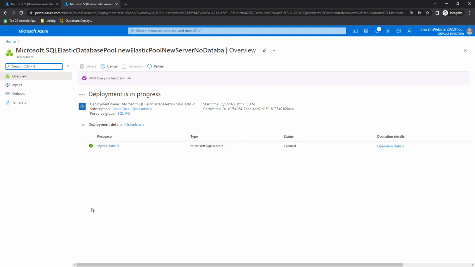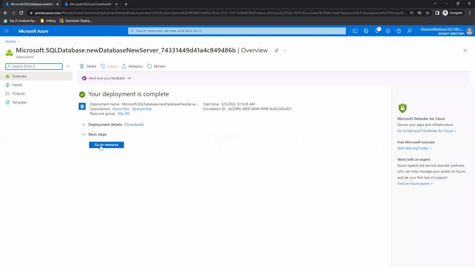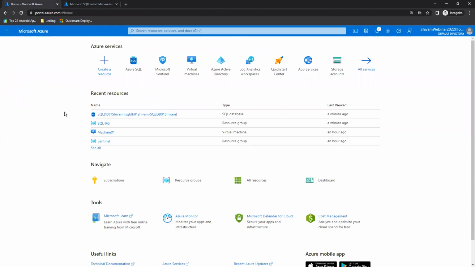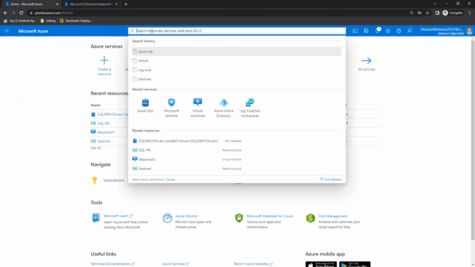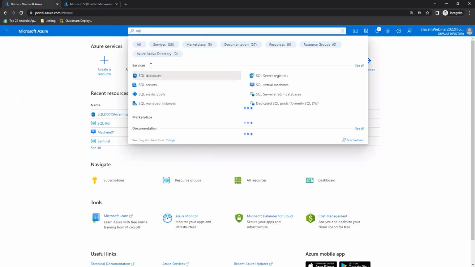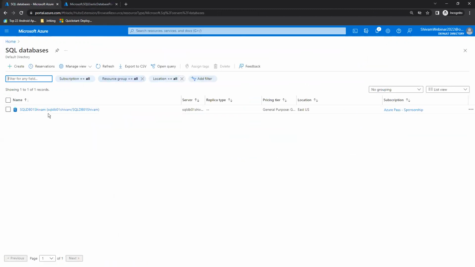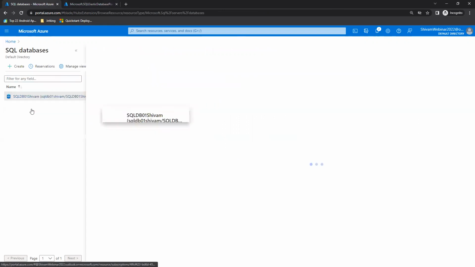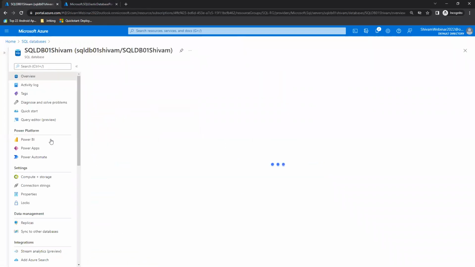It is taking some time. While my elastic pool is being deployed, let's move forward and talk about how we are going to access the previously created database from our portal. If we just want to access that specific database and perform any kind of queries, how can we access it? We have to find a service called SQL Databases in the Azure portal, and you will find your own database, whatever you have created previously.